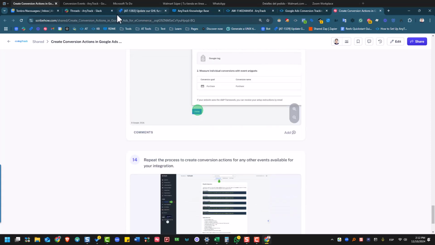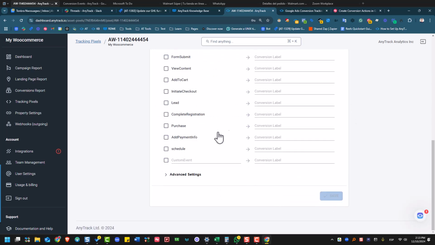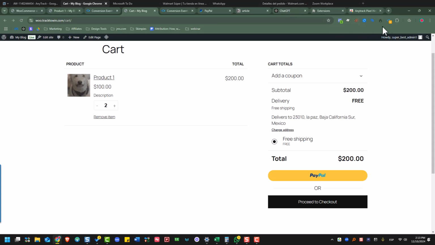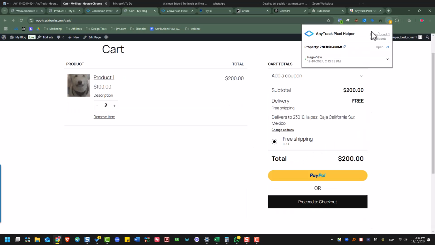Once you complete that, you will be able to send the events, save your changes, and now every time that you have these events on your WooCommerce, they are going to be sent to both Google and Facebook. Here in a moment you will be able to see also the Google Ads pixel.